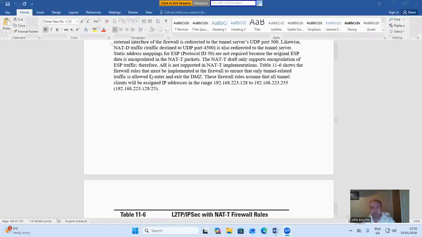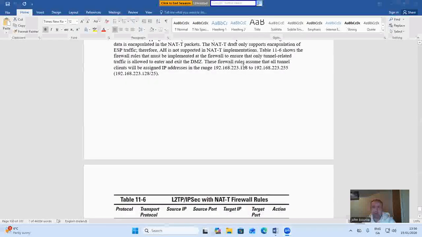Table 11.6 shows the firewall rules that must be implemented at the firewall to ensure that only tunnel-related traffic is allowed to enter or exit the DMZ. These firewall rules assume that all tunnel clients will be assigned IP addresses in the range 192.168.223.128 to 192.168.223.255, or 192.168.223.128/25.